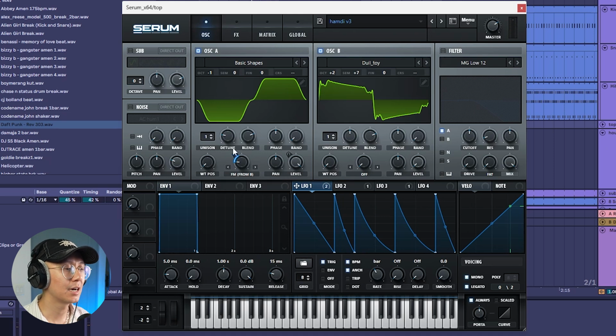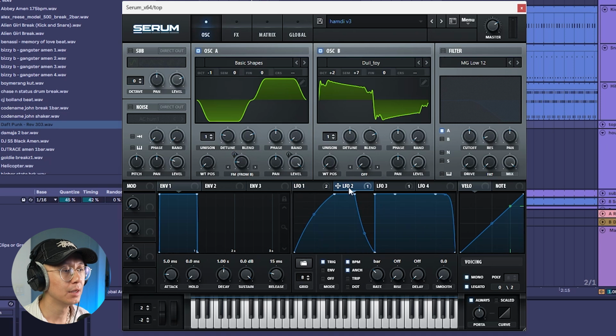And then to get that kind of wonky vibe, there's actually some pitch modulation on some of the notes. And to achieve this, I use LFO2. Using this kind of shape, mind you, both LFOs are set to 1 bar here. So it's playing a 1 bar rhythm here.